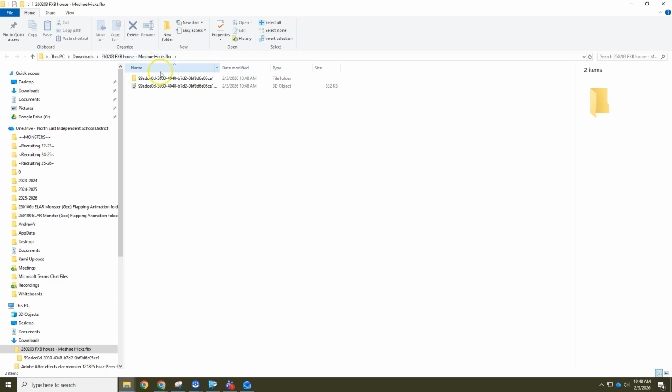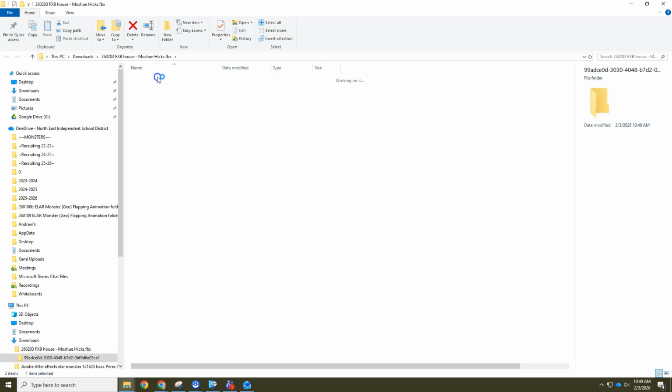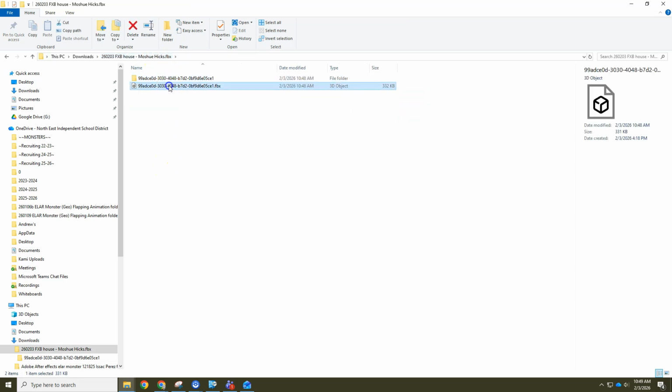This is the folder that was created, and this is the FBX file. You can see it right here. And this folder has all the textures that were used. If you didn't use any textures, you might not have that folder. This is what we'll be importing into Blender.